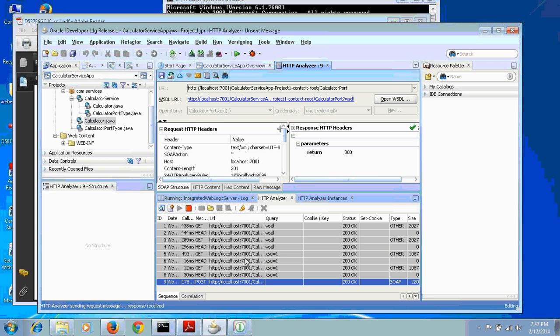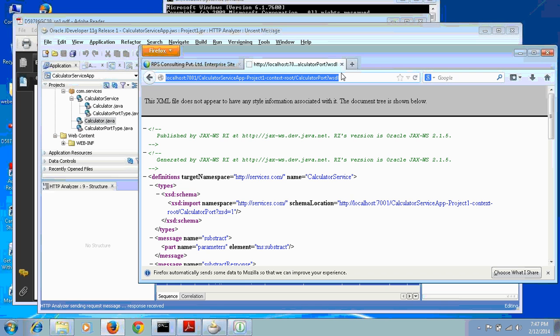Clear, right? Fine. So can I say that we are aware about creating a web service and testing a web service using JDeveloper? Okay. Right. Now what we will do, we'll try out some web service using WSDL.